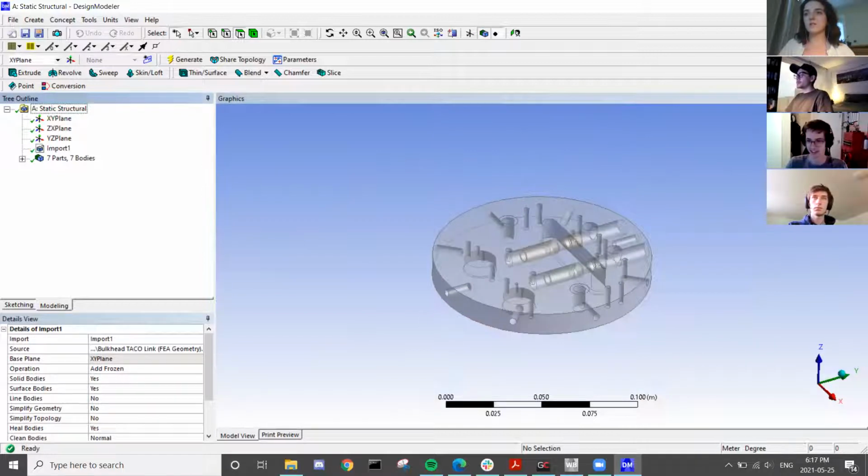Oh, sorry. I accidentally opened the other. It was like Spacescape or something. But I just missed how you imported the step file.